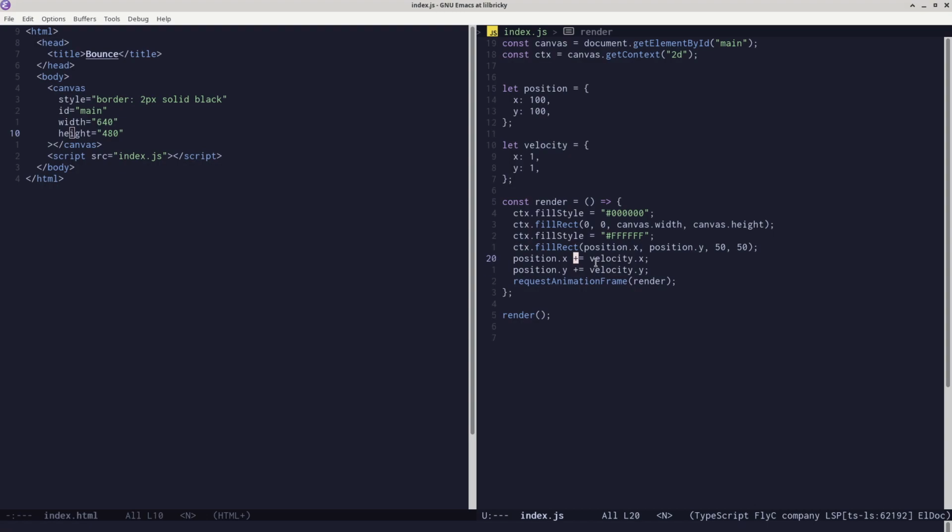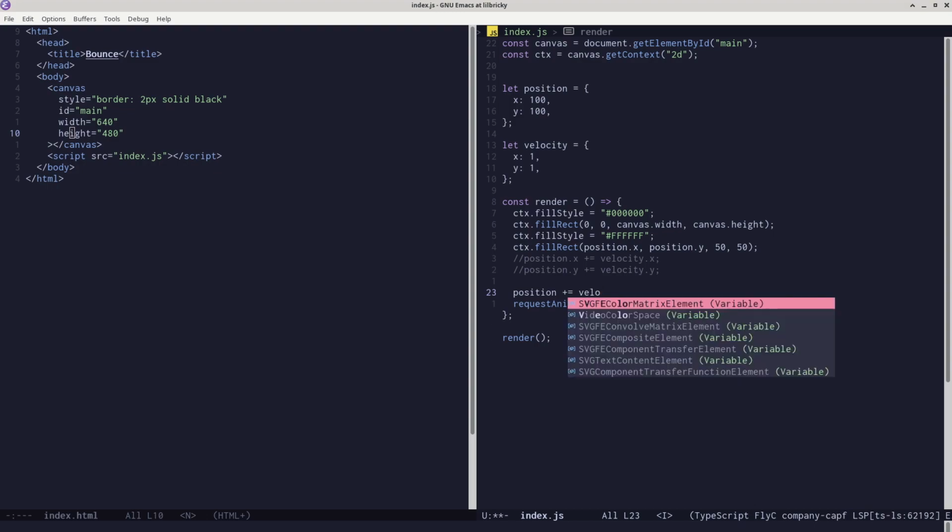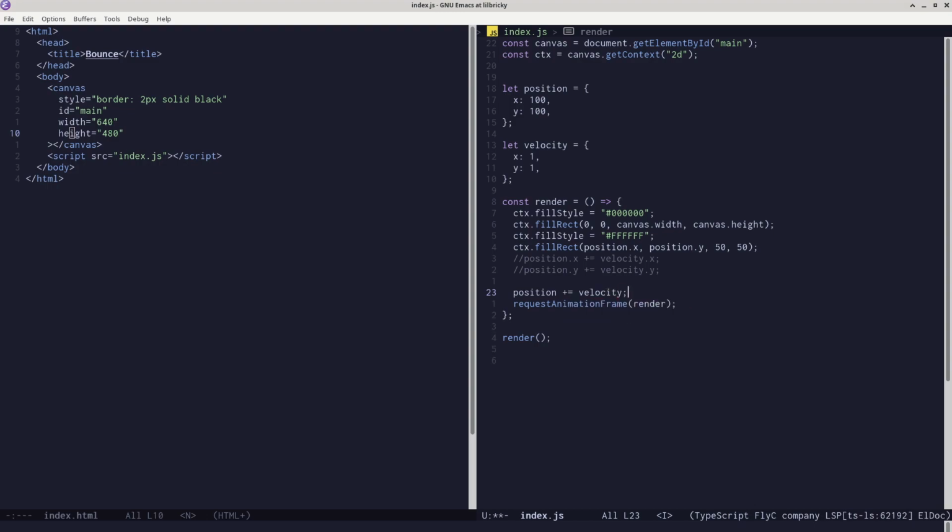All right, so quick aside. In a lot of languages, you would be able to overwrite the plus operator, and you'd be able to change this to position plus equals velocity. Sadly in JavaScript, there's no way of doing this. So if we want to abstract out this vector addition, we have to make our own function. So let's just do that.